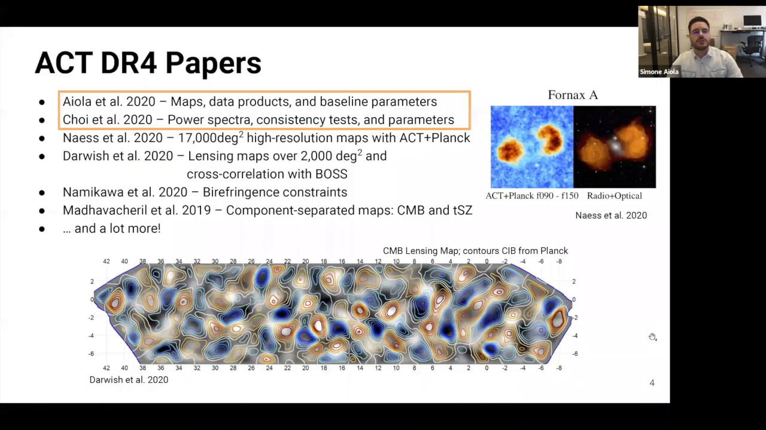So for today's webinar, the main topic is going to be cosmological constraints inferred from the power spectra of the new ACT Data Release 4, or DR4, maps. And these results are described in these two papers, Aiola et al. and Choi et al., posted today on the arXiv. But there have been a number of different analyses that have sprung from these maps.